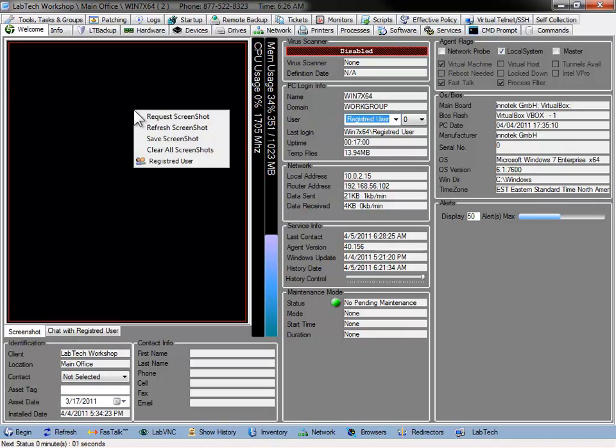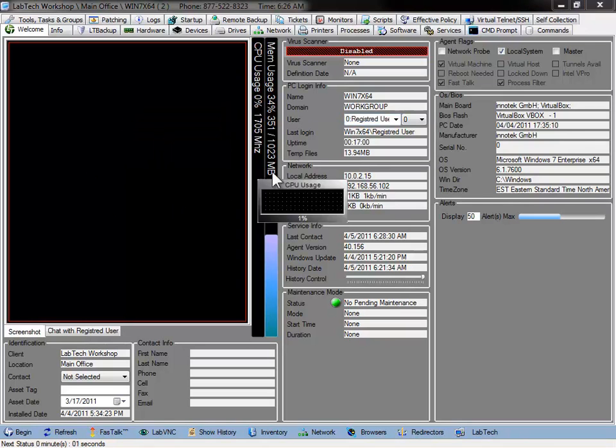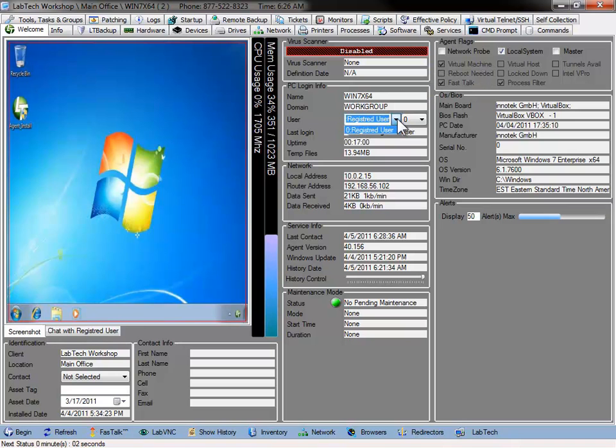For example, let me right-click here, and I am going to request a screenshot. This is going to come in, and basically it is going to be the screenshot for the user that is selected here. Were there more users and I selected a different user, requested a screenshot, I would see their session.